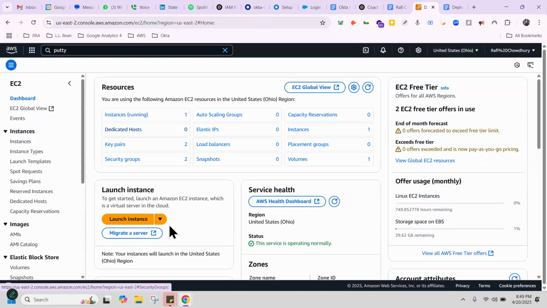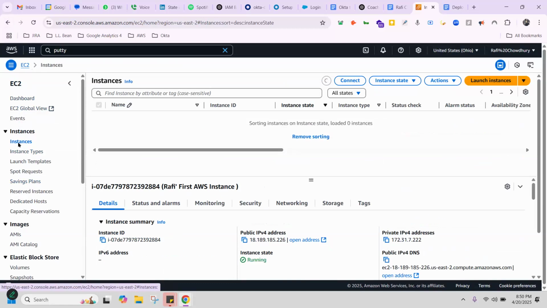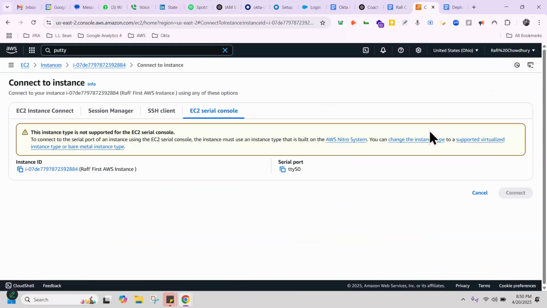Instances in the left portion. Come down. Yeah, instances. Click on it. Now just click on connect the same way we did earlier. Okay, it's loading a bit. Yeah, perfect.